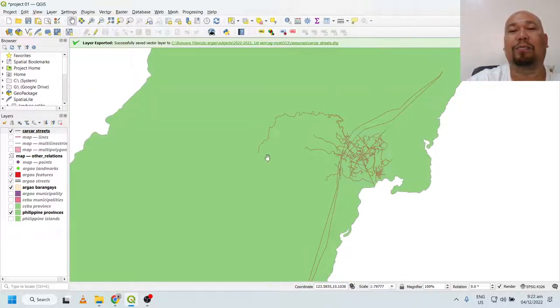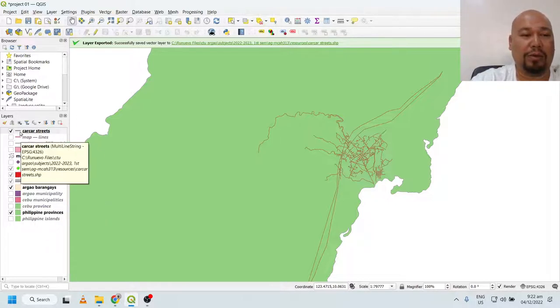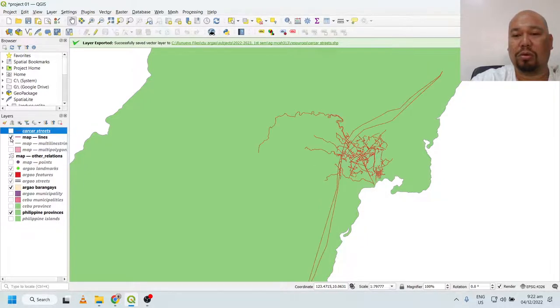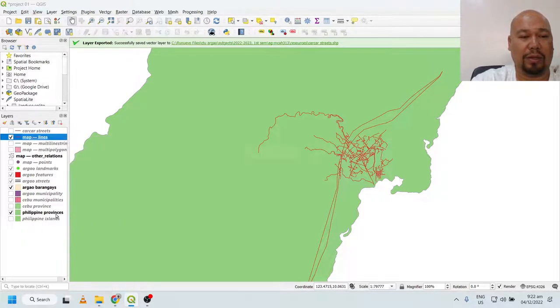a barangay or unsa ba nga ma-shot rin siya. So kung pwede na po doon mag-ata o barangay, let's see. Argao Municipalities. Para dili kay samok. Kani, wala na ni. We're not interested in this. Remove lang na to ni. Remove layer.